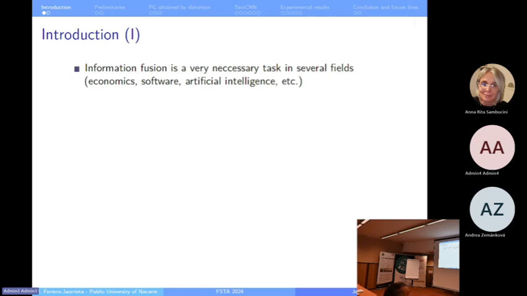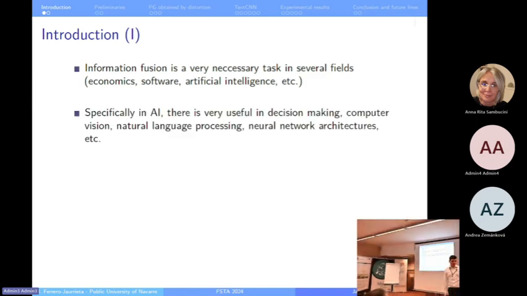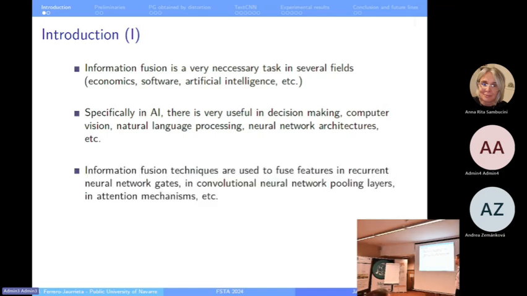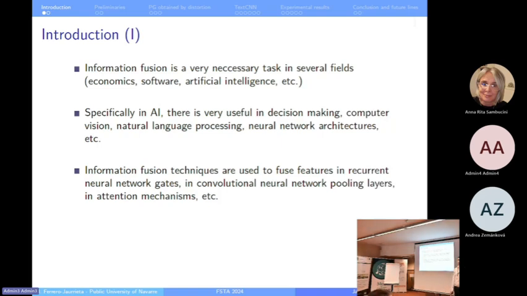As we know in this conference, information fusion is a very relevant task in several areas, such as economy, finance, software. Concretely, in artificial intelligence, this is very relevant in multi-criteria decision making, computer vision, and also in artificial neural network architectures, which is the field where we are going to apply this information fusion. Examples of information fusion in this area are the fusion of gates in recurrent neural networks, where the gates are the places where the information flow is controlled. Another example can be the pooling layers of convolutional neural networks, where the information is reduced, attention mechanisms, etc.